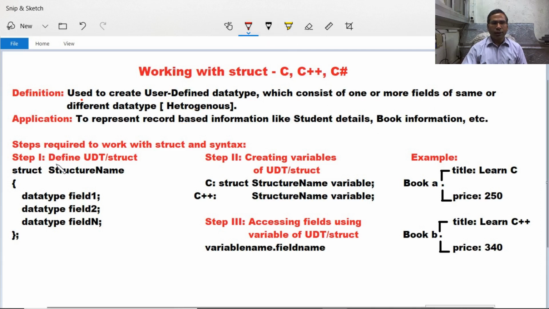Step 1 is to define the structure, or UDT. The syntax is: first of all you write struct, then the name of the structure, then within curly braces we have to give data type field 1, data type field 2, data type field n. So we can have n number of fields.